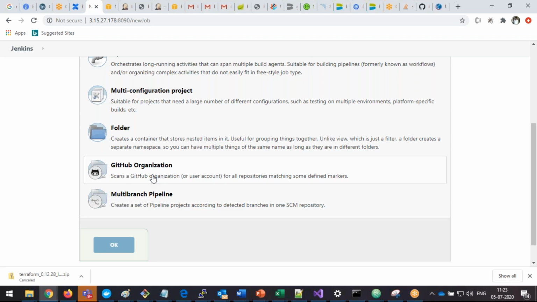So now here our Jenkins will have the capability to pull all the repositories, and it can create jobs with the help of GitHub organization. In my insurance organization, if there are 100 repositories, the GitHub organization will pull all 100 repositories, and it will create 100 jobs for the repositories.